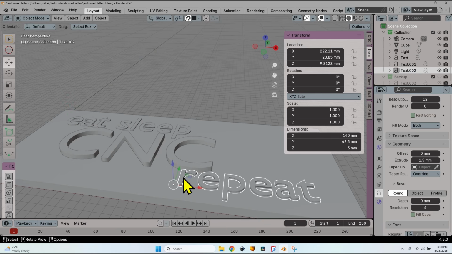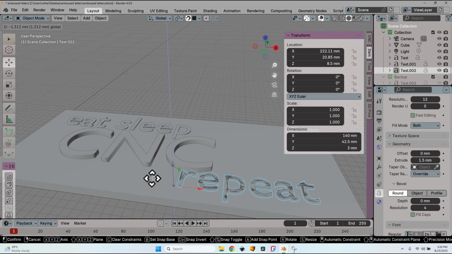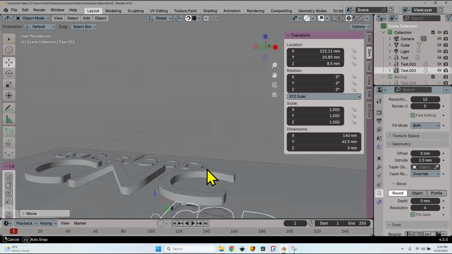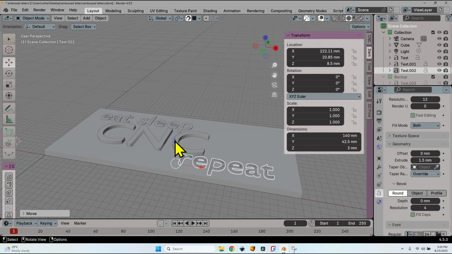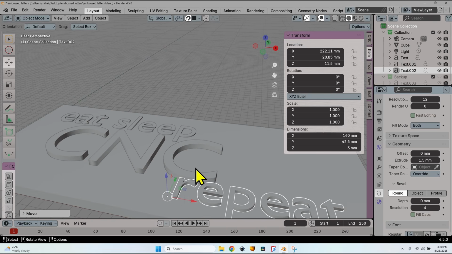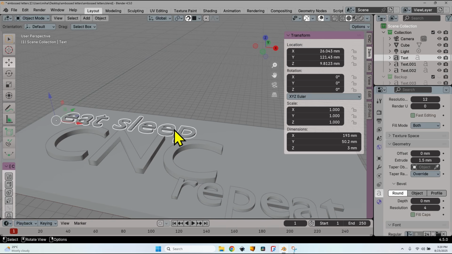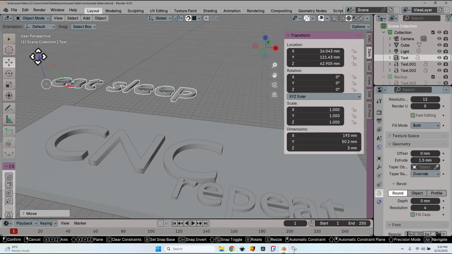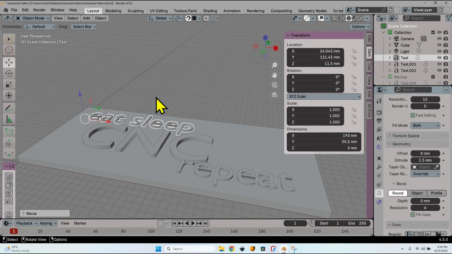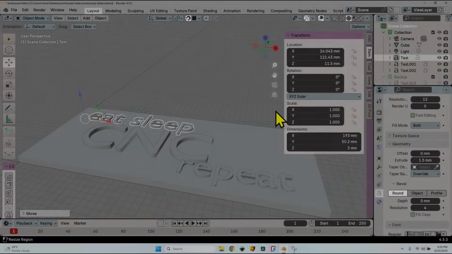Why did I first move it up? Let me show you what happens if I take the Z-axis movement and move the mouse along this face. You can see that it will go from the face down, so that is why I first move it upwards, then repeat the process, and it will place it on top of this face. So let's do this for the third text, and now everything is positioned correctly. I can now go and join everything.